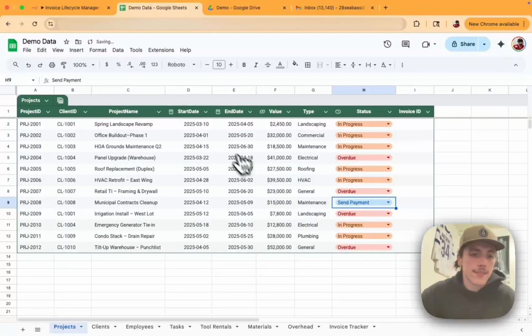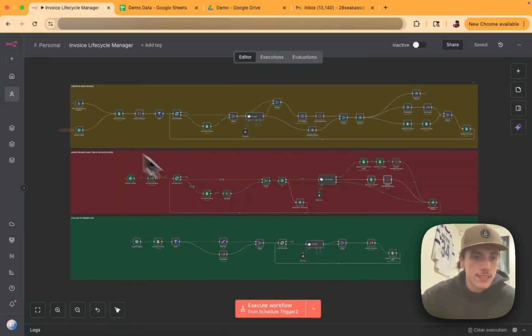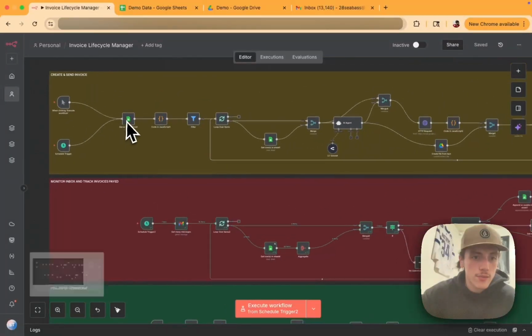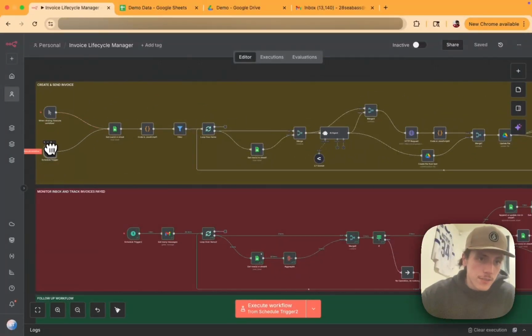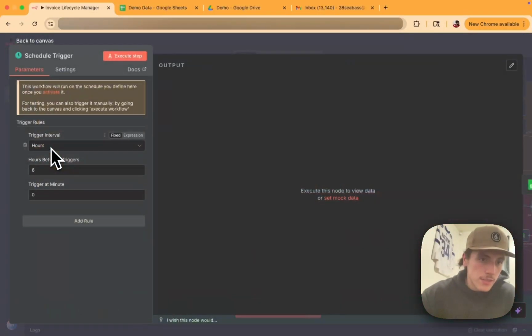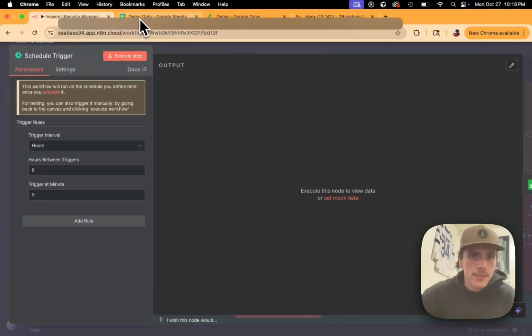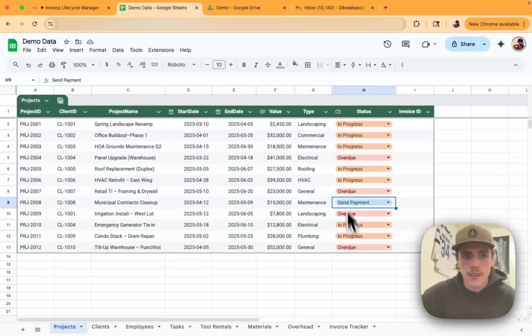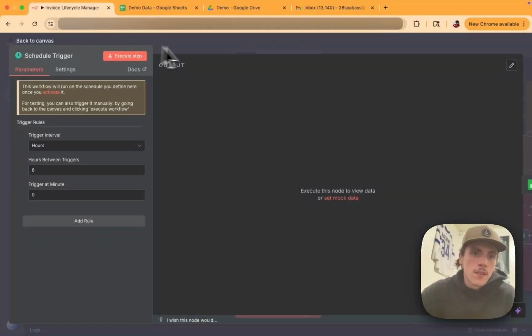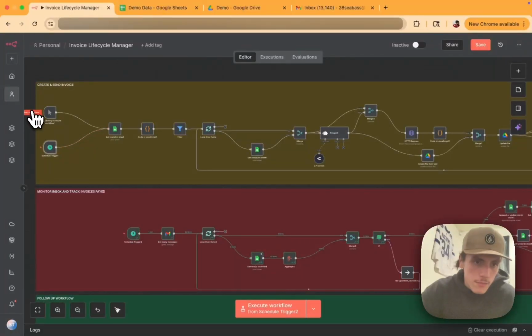And again, this can be manipulated very easily to fit your own personal desires or preferences. Essentially what this is going to do is every 6 hours, it's going to look at this table and look for any projects that are tagged as send payment. And what we're going to do is go ahead and manually start this process.